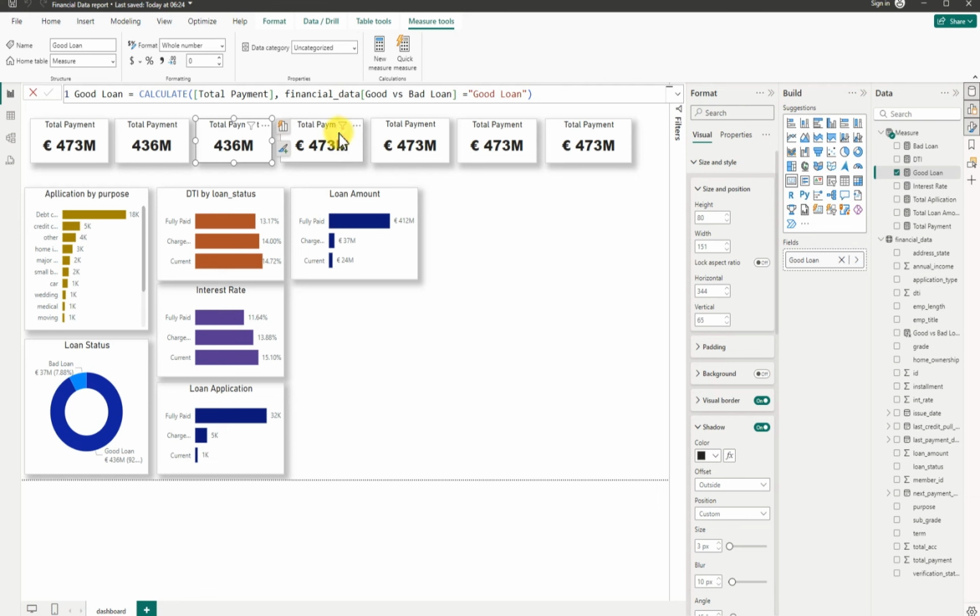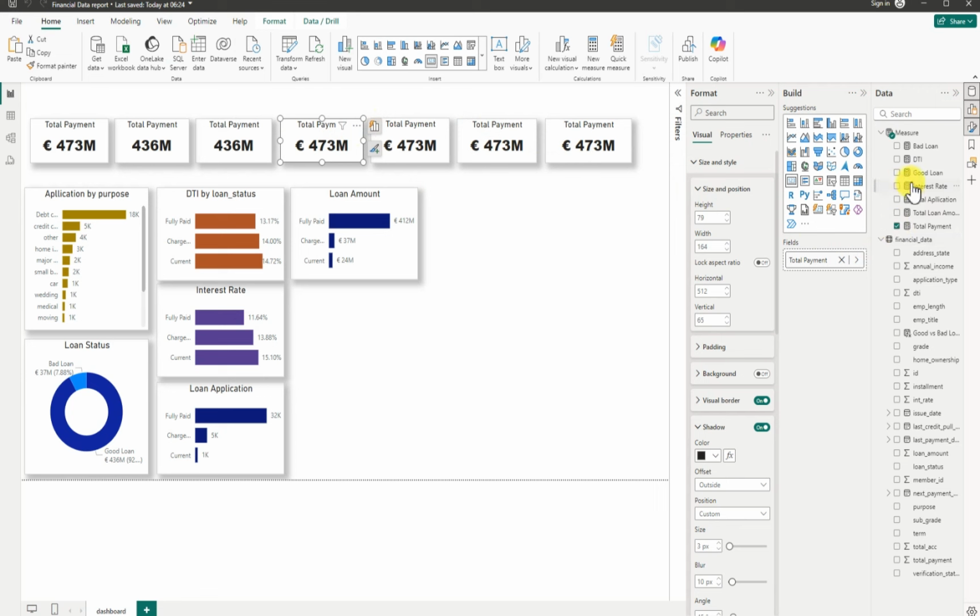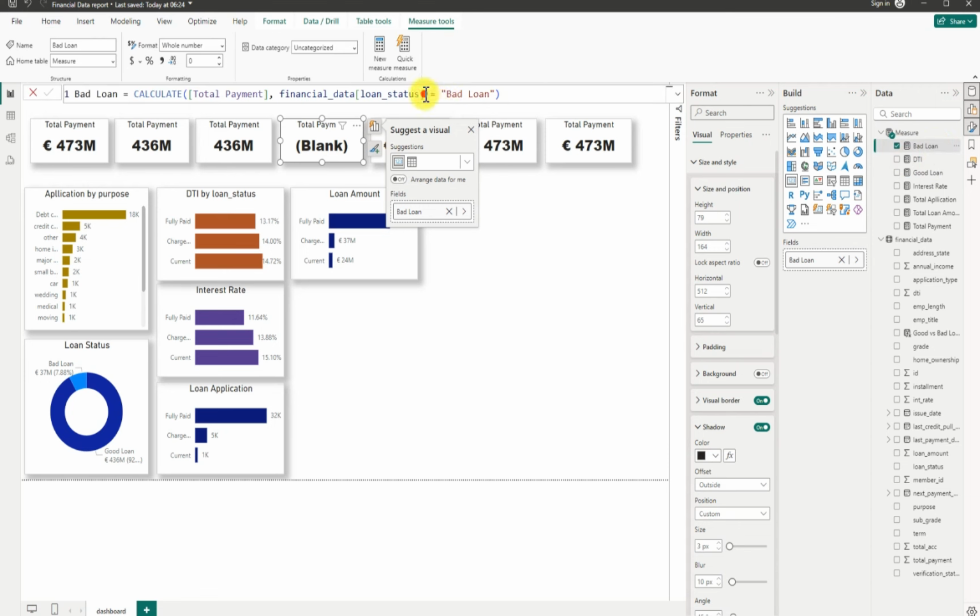So we go to this as a bad. We are still going to have the bad loan. Let me remove this and let me have the bad loan. We are still going to have a blank, don't worry. We just change it to good versus bad. Then we click enter. And let's see what we're going to have.